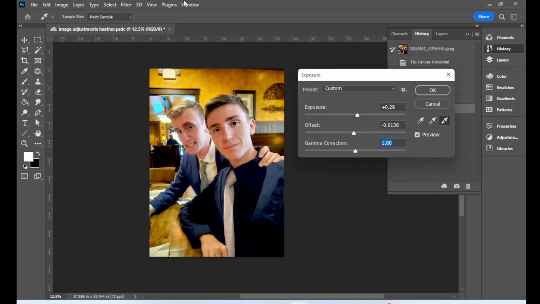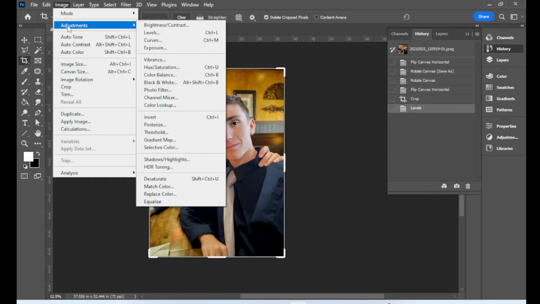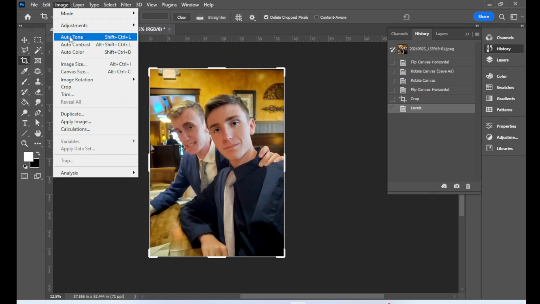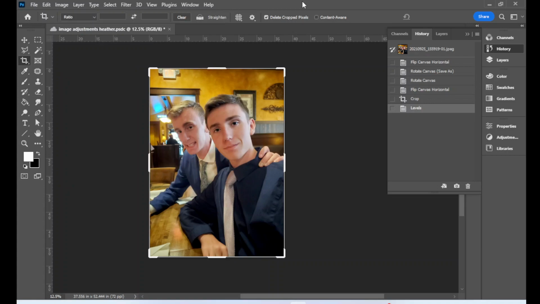Again, if you don't really know much about cameras, or if you don't feel comfortable, don't use exposure. My two options, I usually go to auto tone first. If that doesn't work, then I go to my levels. Okay, so we fixed our tone. We've got a good balance of lights and darks and midtones. Now we got to start dealing with that color.